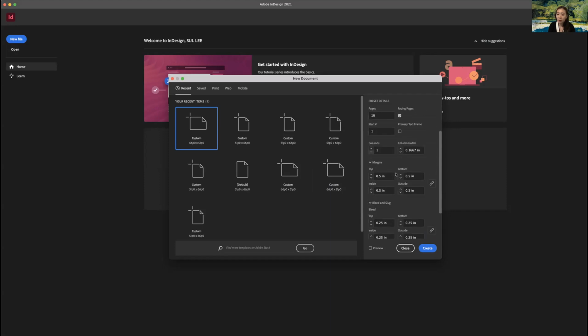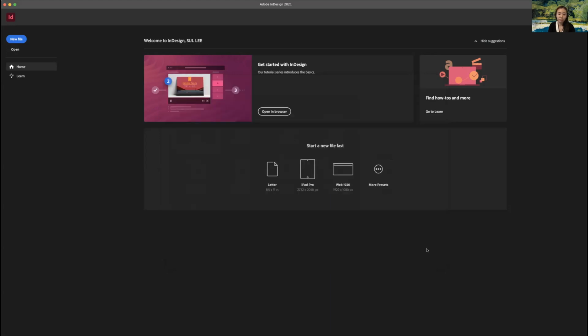And scroll down. Please leave the margin as 0.5 and the bleed as 0.25. And when you're ready, just hit create.